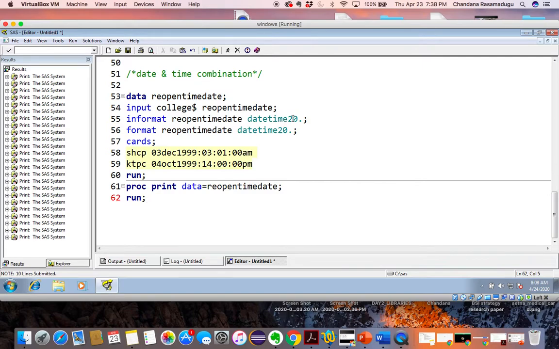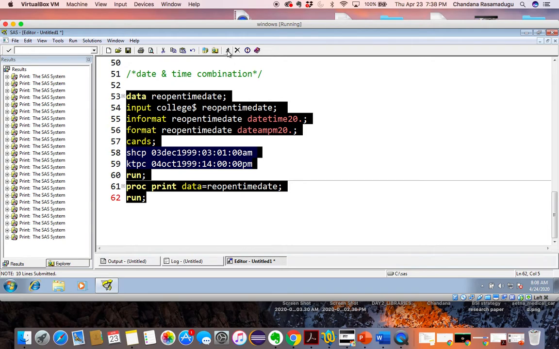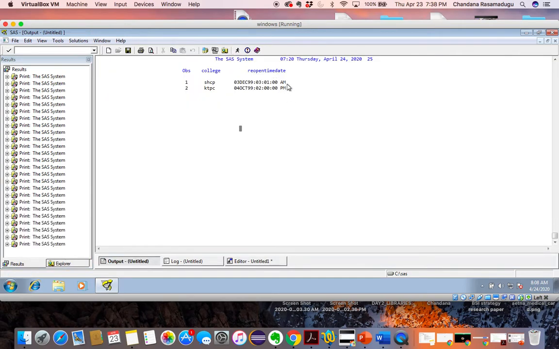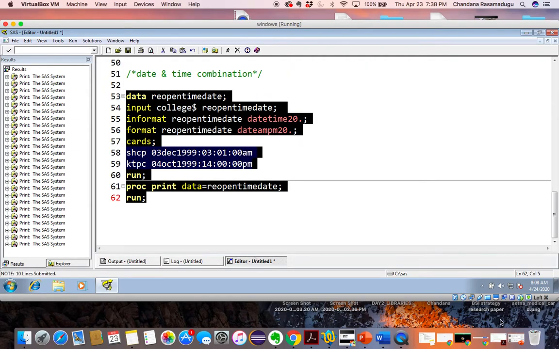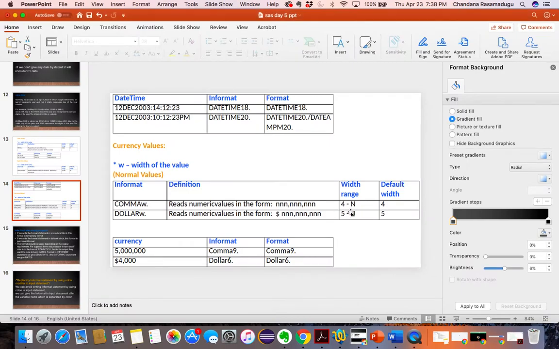Date AM PM 20 dot, which I have given earlier. Here in the format, you have to give that AM PM 20 dot. Okay, now I will run the program. See, now I got AM PM, right? Okay, what are the other options that I can try on? I have already tried date 20 dot, date AM PM 20 dot.